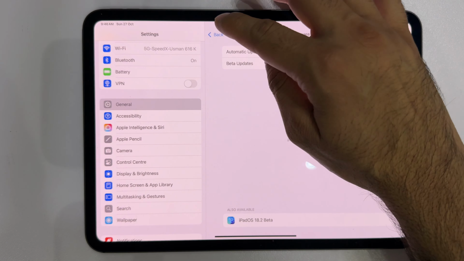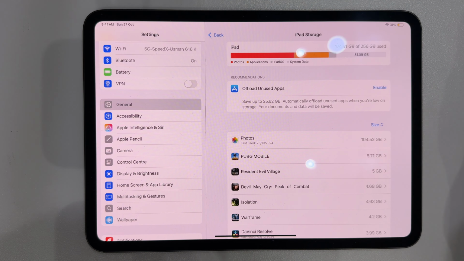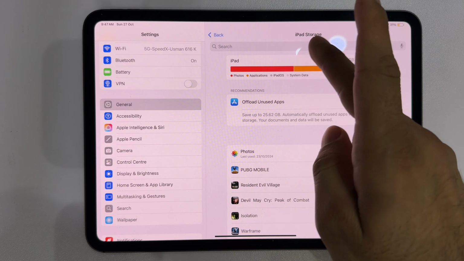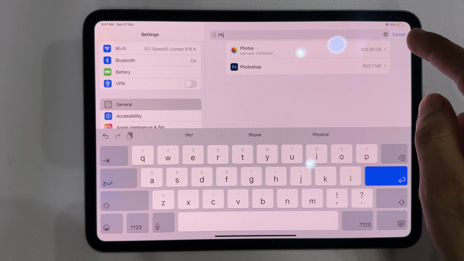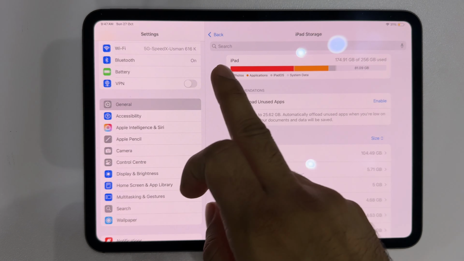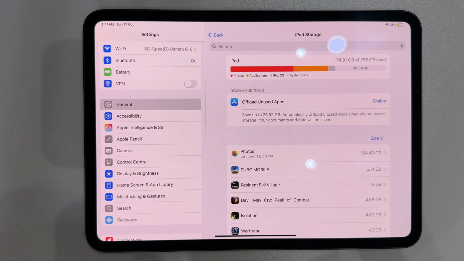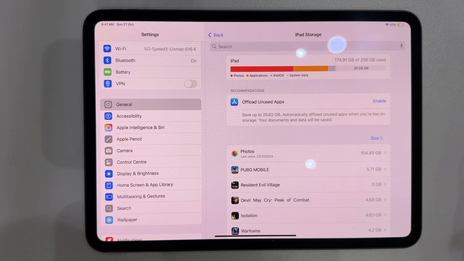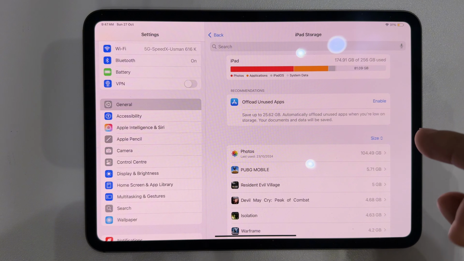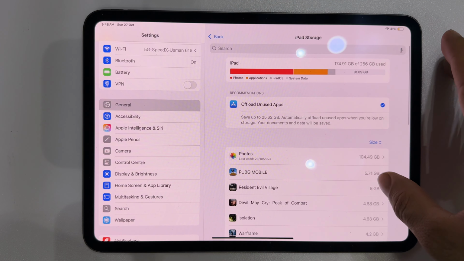You can choose anything. Then let's click on the iPad storage. If I click on the iPad storage, it gives me the first option of the search. I can search photos and it will tell me how much the photos are taking of your total storage. And the first thing it shows here is the total storage, how many GBs are unused, how much is used, where it is being used: photos, applications, iPadOS, and system data. Then we have offload unused apps, save up to 25.62 GB, automatically offload unused apps when you are on low storage. Let's enable this.